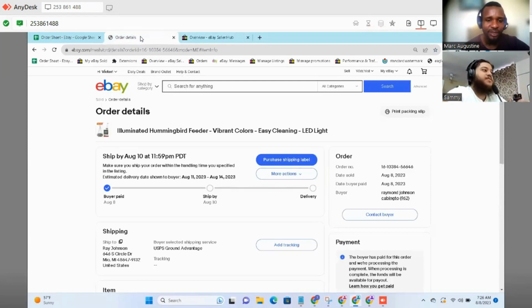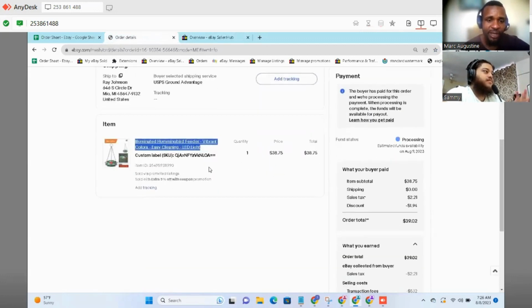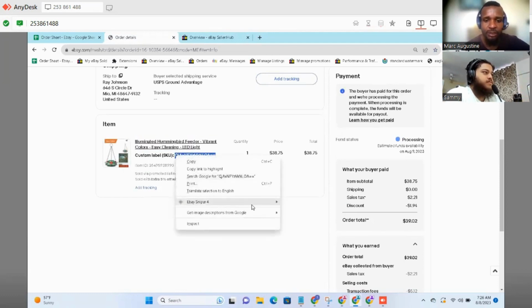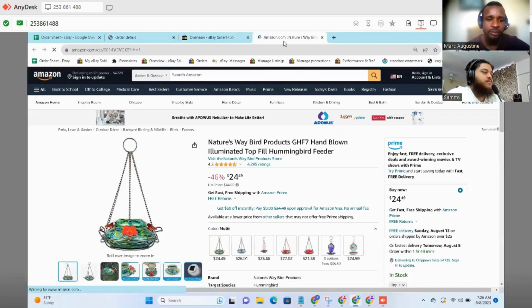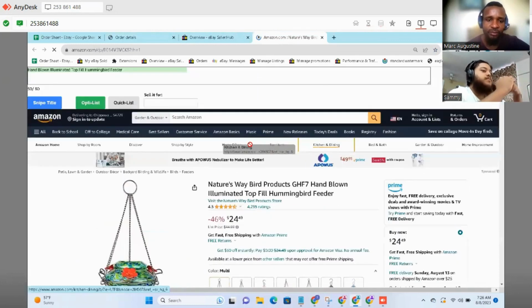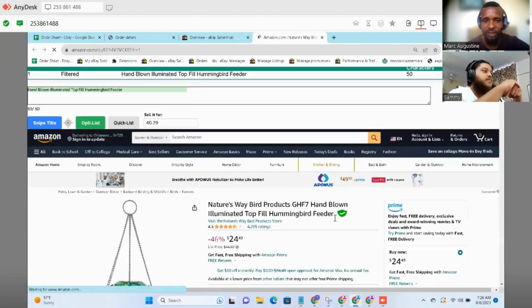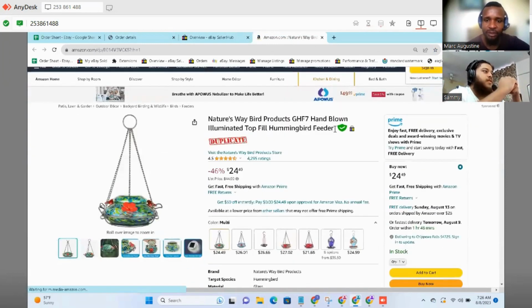This is an actual item that's sold from our account. We sold it for 38.75, and then let's see how much it costs. So the item is 24.49. You could estimate our profits if you like.